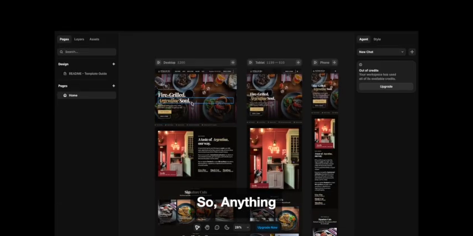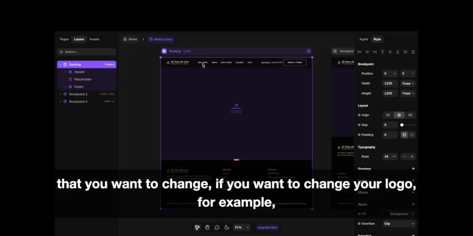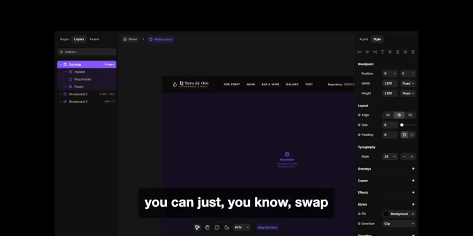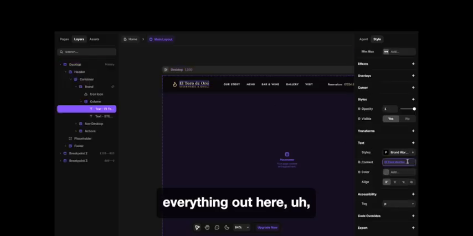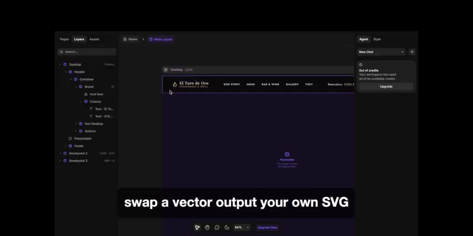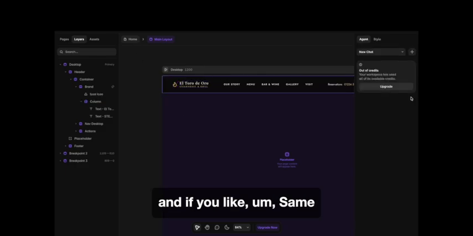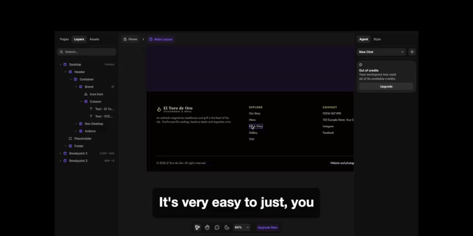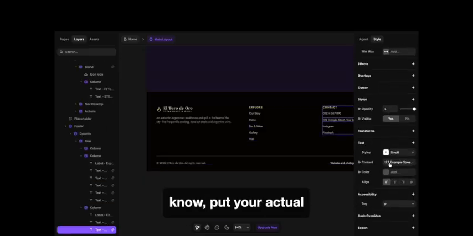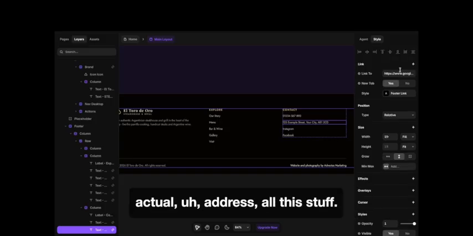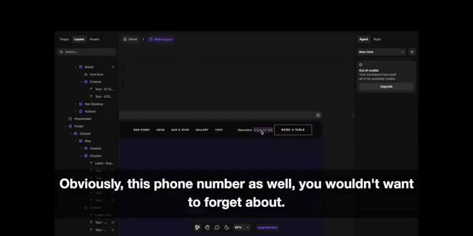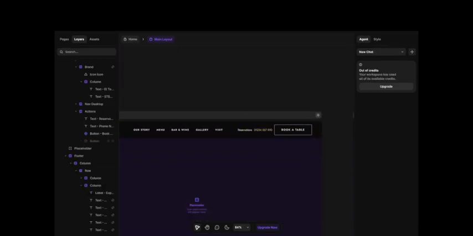Anything that you want to change, if you want to change your logo for example, just go into this template section, and you can swap everything out here. Swap a vector out, put your own SVG in if you like. Same here at the bottom. It's very easy to put your actual business address in, put a link to your actual address, all this stuff. Very easy to change. Obviously, this phone number as well, you wouldn't want to forget about.